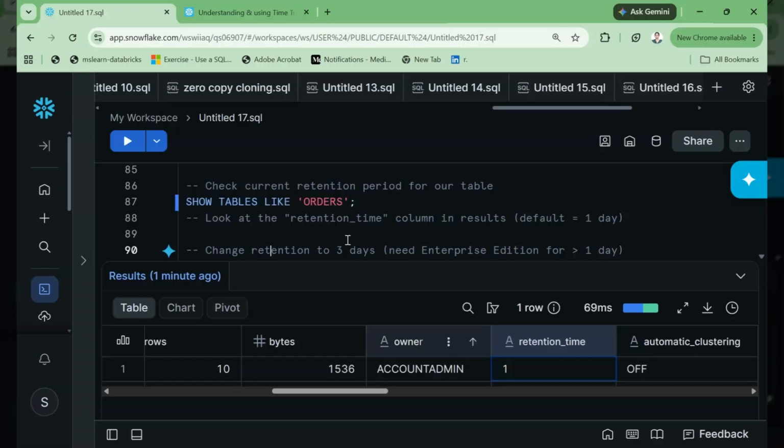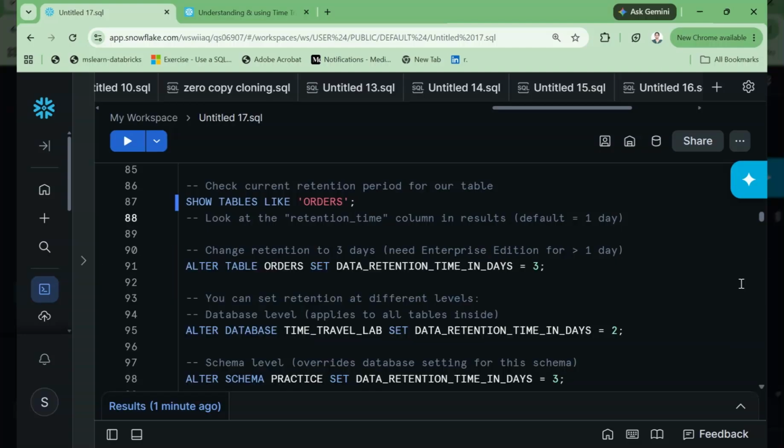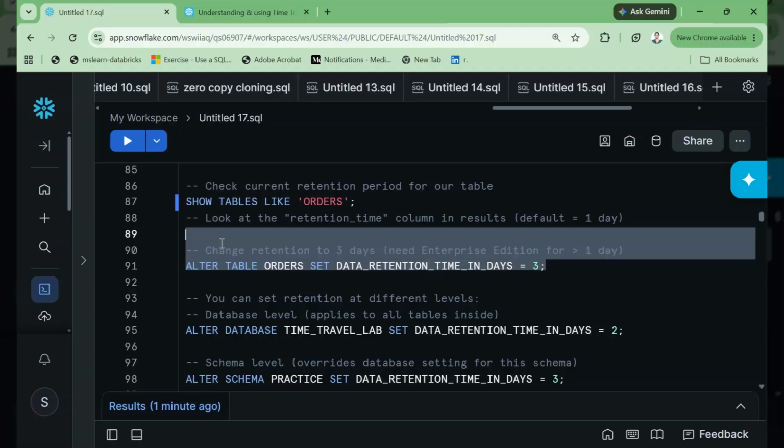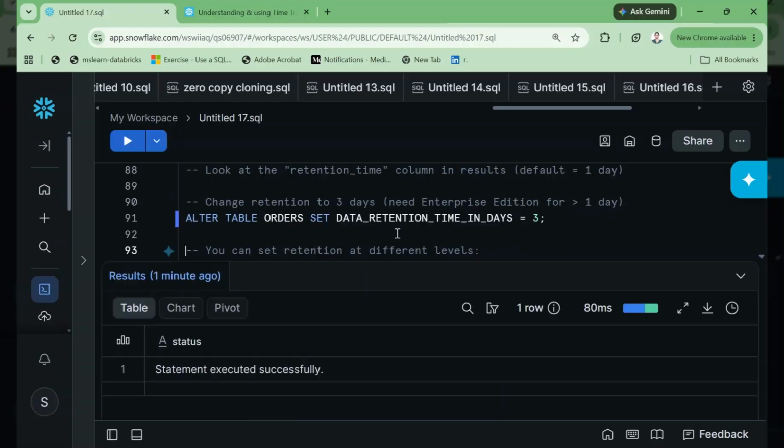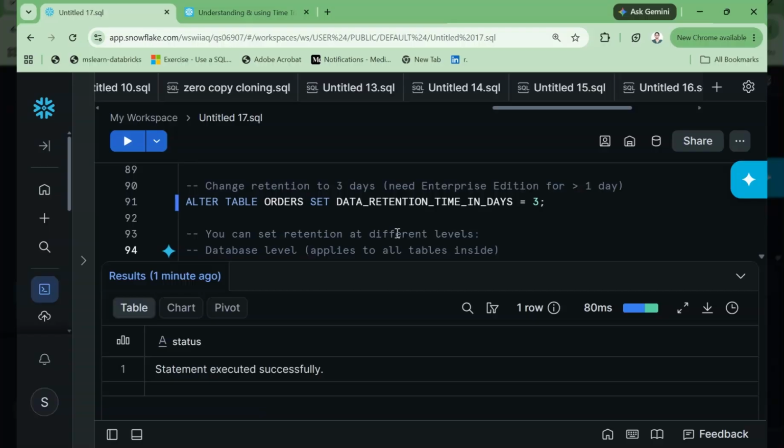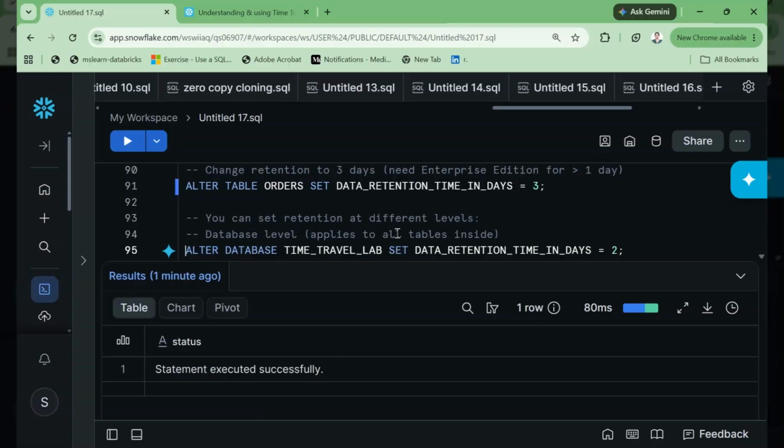Look at the retention time column in the results. Default is one day. I want to change this retention from one day to 3 days. How can I do that? You just use alter table, table name, set data retention time in days equal to 3. That's it.